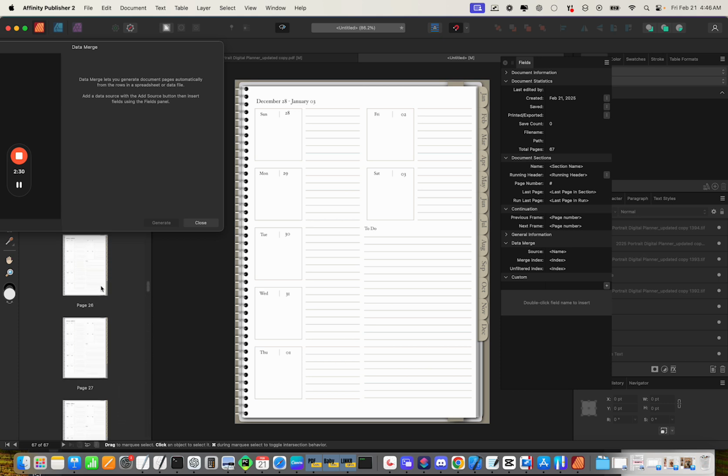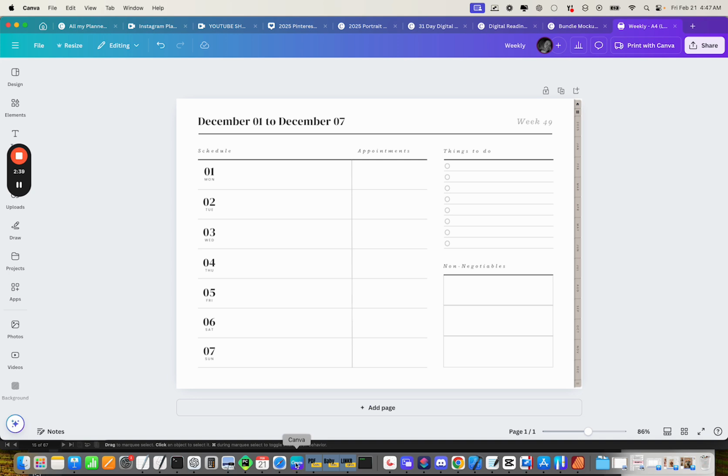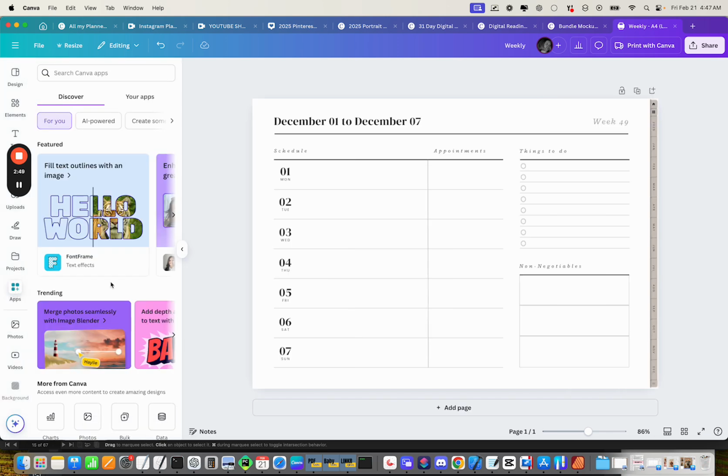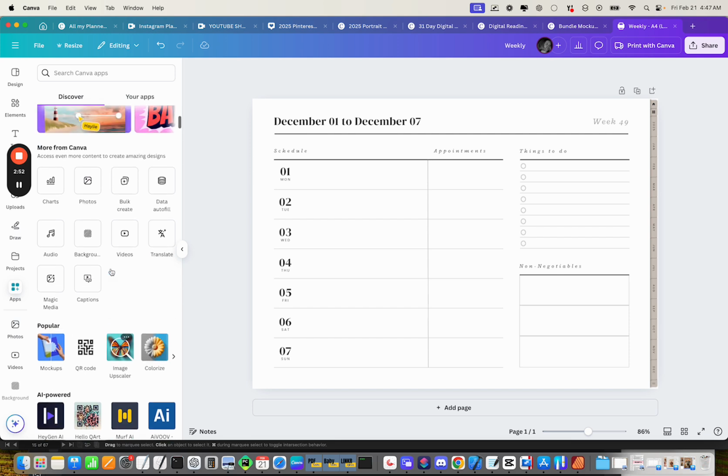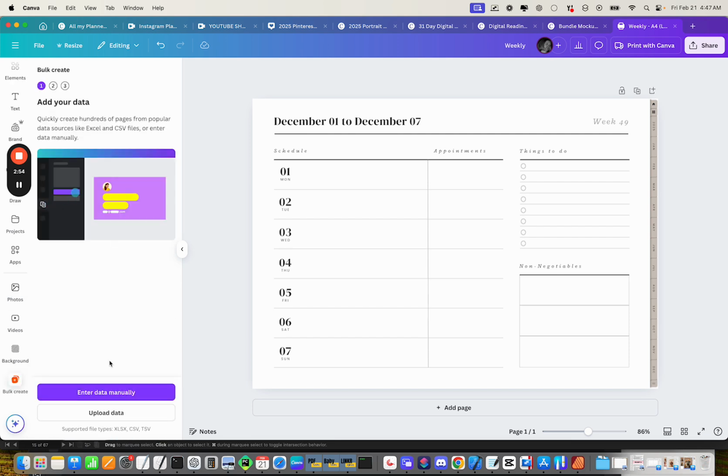So that's how you do that in Affinity with the data merge, but you can also do it in Canva with Bulk Create. So here's a Canva. It's just one page. This is one weekly page. And what we want to do is go to Apps, and we want to go to Bulk Create.